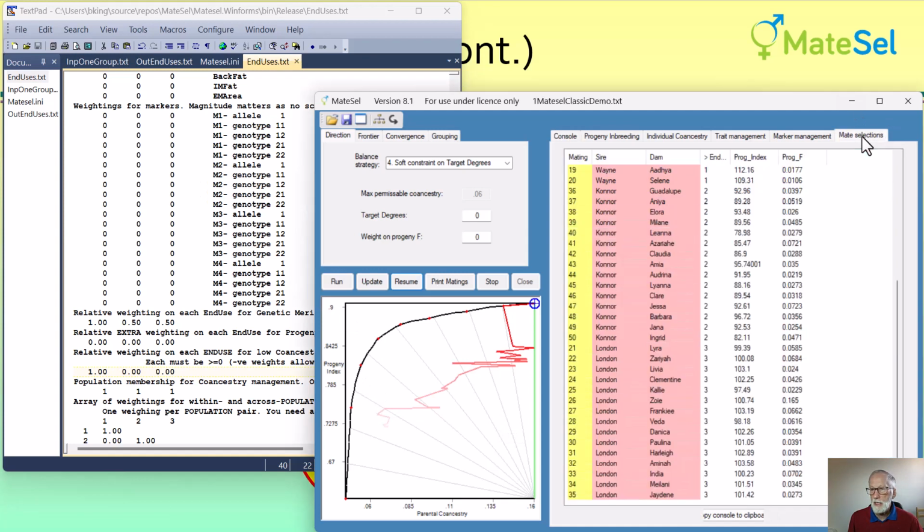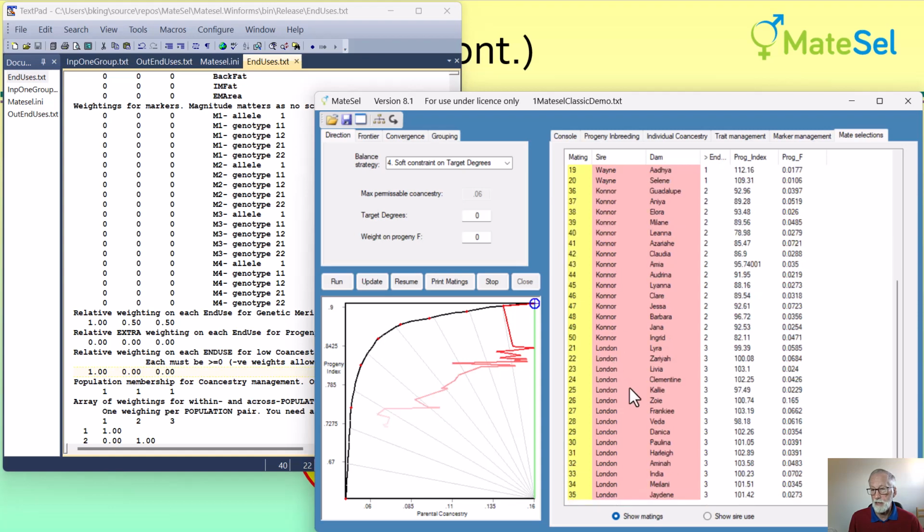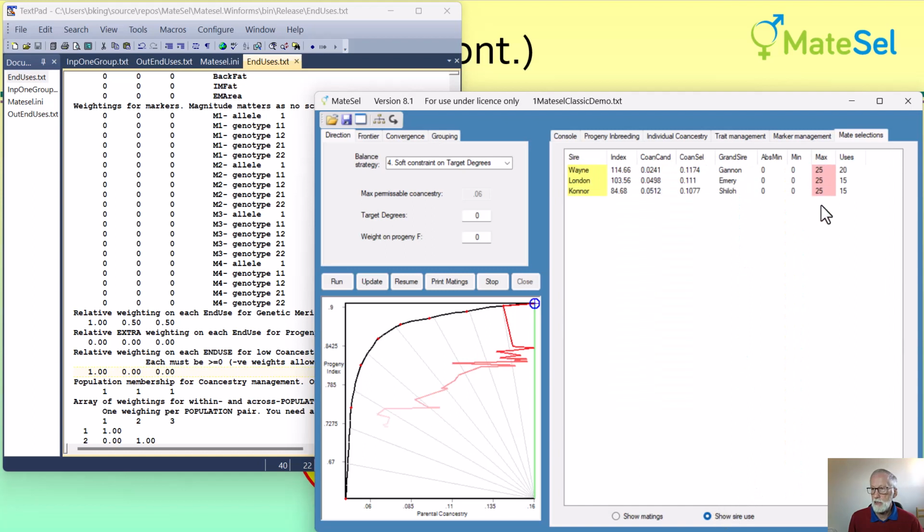Now we can look at the mate selections. We can see that if I sort on EndUse, which I've done here, Wayne is the only sire that is used for EndUse 1, and that's because he's the sire with the highest index. Connor is the only sire that's used for EndUse 2 because he's the sire with the highest EBV for the first trait, and that's what we asked for: birth weight to be maximized for EndUse 2. For EndUse 3, we were going for the second trait, yearling weight, and London is the highest for that. And of course we can see that also in the sire usage here, 20, 15, 15 for these three sires.